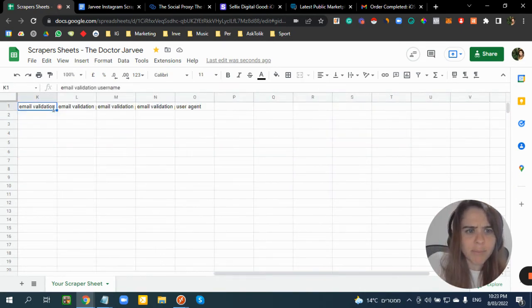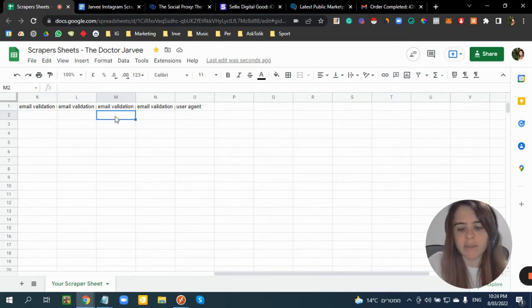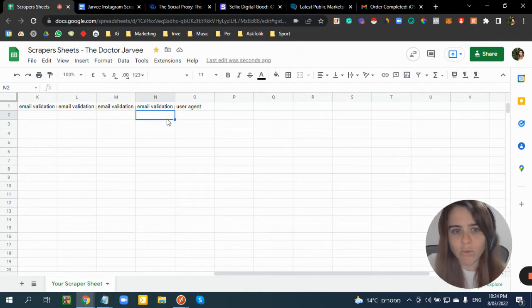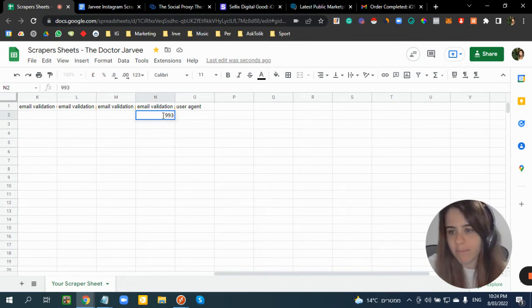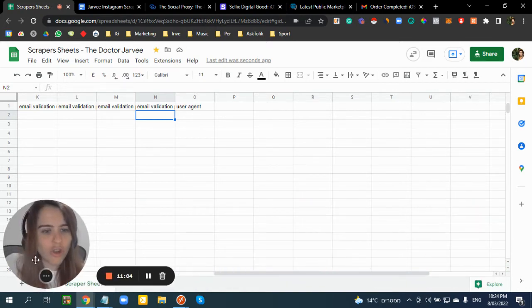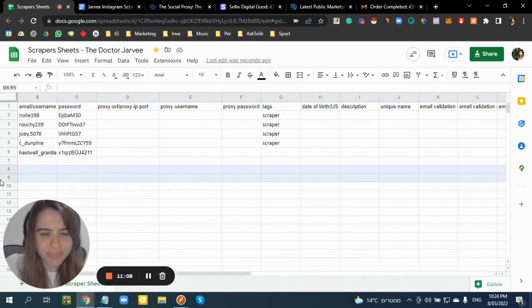More things you have over here: if you get a proxy scraper with email, you need to put the email, a username, password, a POP server, depends which provider you have, for the Gmail and so on. But if you don't have it with the Gmail, it's all good. The email port is mostly 993, depends, but again, I don't think you need it. And the user agent, Jarvee will generate the user agent, like the device, for you automatically. So no need to do it by yourself.